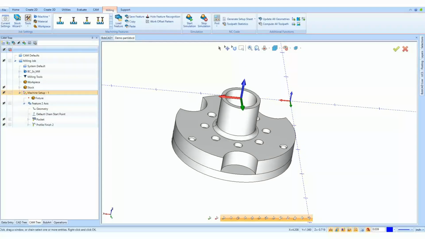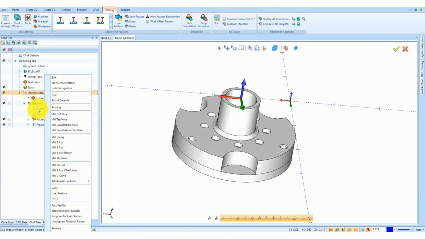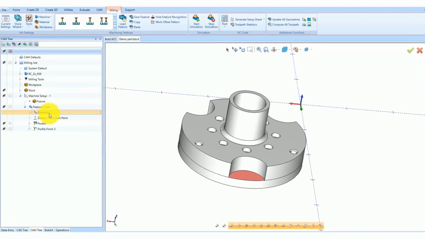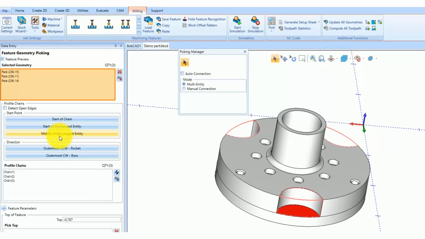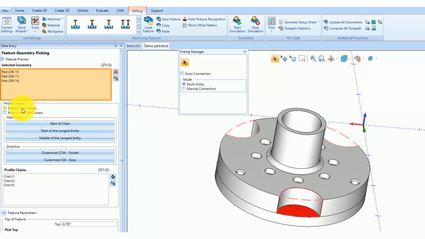Did you know that today BobCAD has a much better understanding of solid models than it ever did before? In other words, now you can pick directly from your solid and the system will understand if it's an open edge, starting position, and the depth.